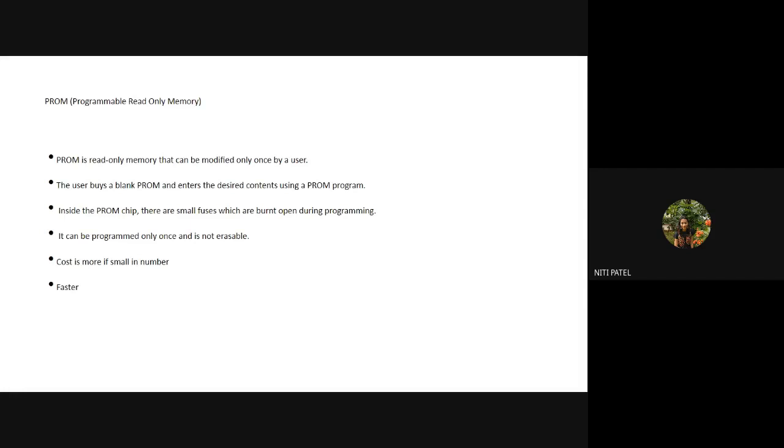But if my system has a PROM, though it is written once by the manufacturer, I, being a user, am allowed to program it. But how many times? Only once. That means I as a user am allowed to change the contents, but the change allowed to me is only one time. Once I have changed it, I cannot change it again and again.